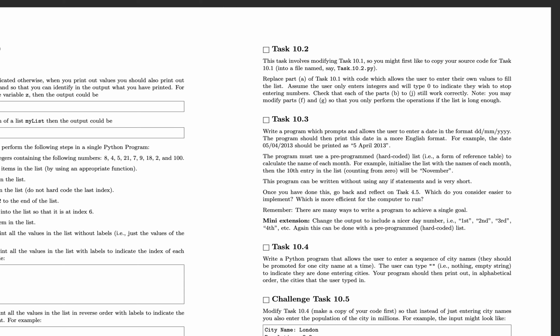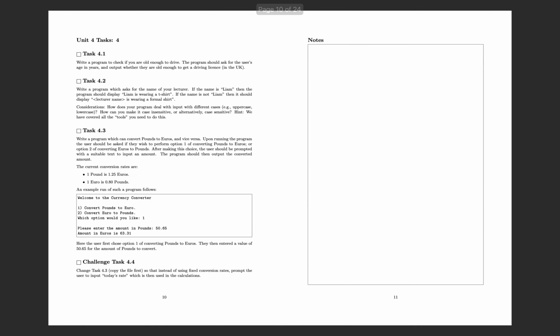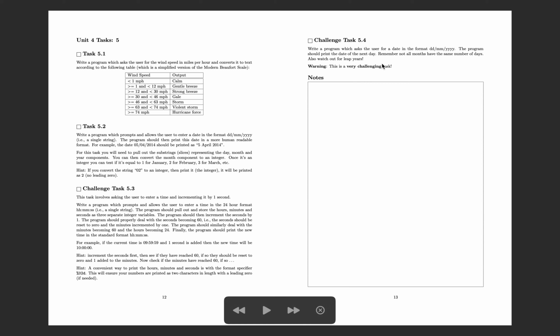So let's look at task 4.5. Is it 4.5? Oh, 5.4 maybe. Write a program which asks the user for a date. Oh, that's the next day. Ah, here we go, 5.2. Write a program which prompts and allows the user to enter a date in DDMMYYYY. The program should then print this date in a more human readable form. For this task, you'll need to pull out substrings, which we've just done. You'll then convert the month component to an integer. Once it's an integer, you can test if it's equal to 1, 2.